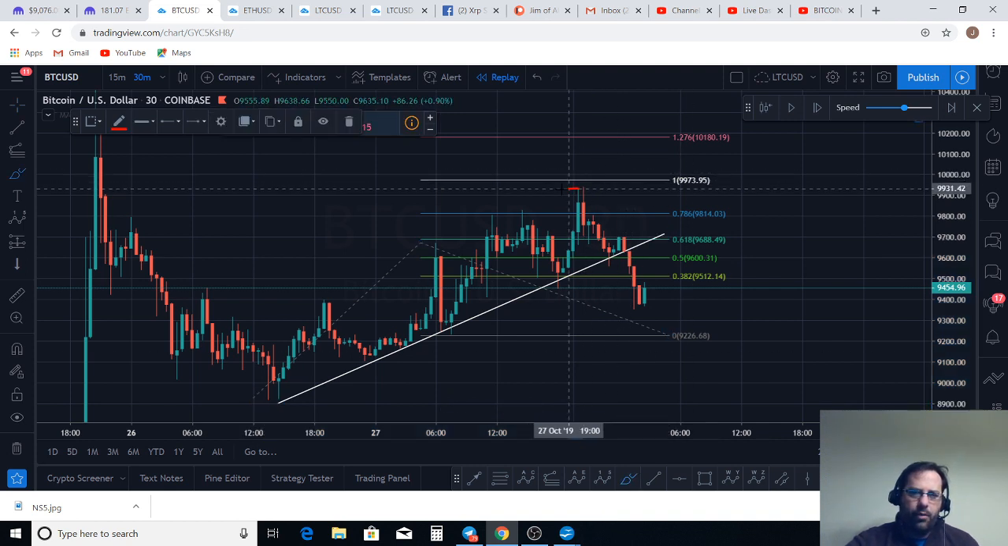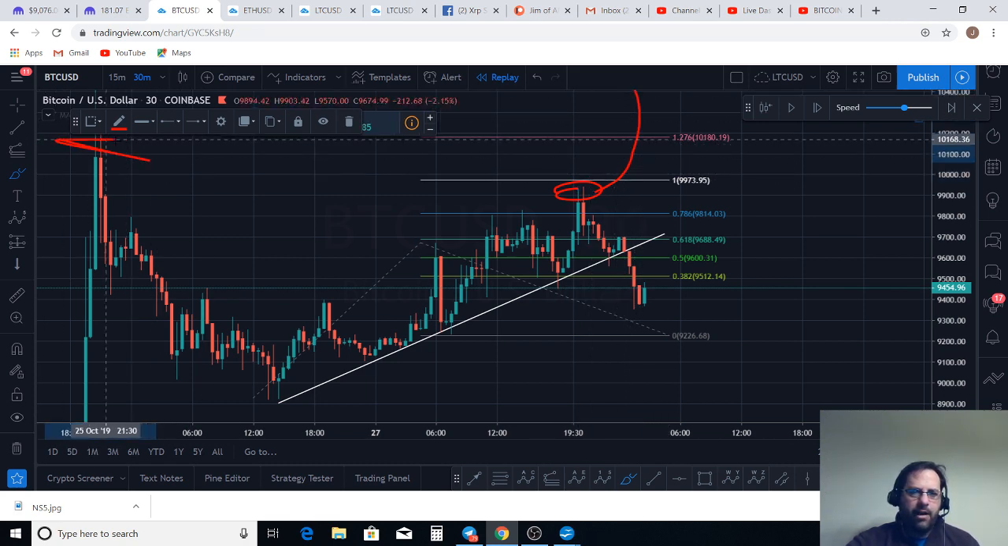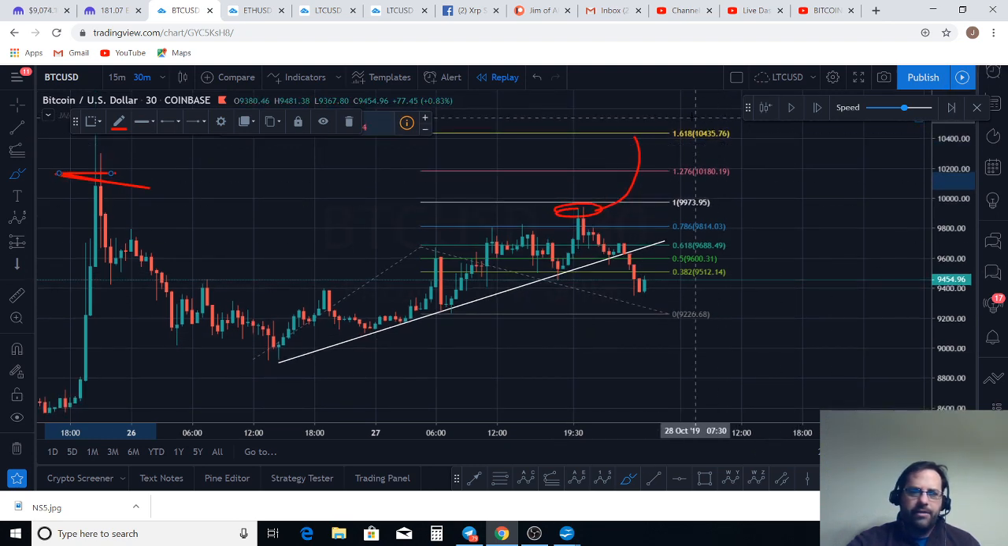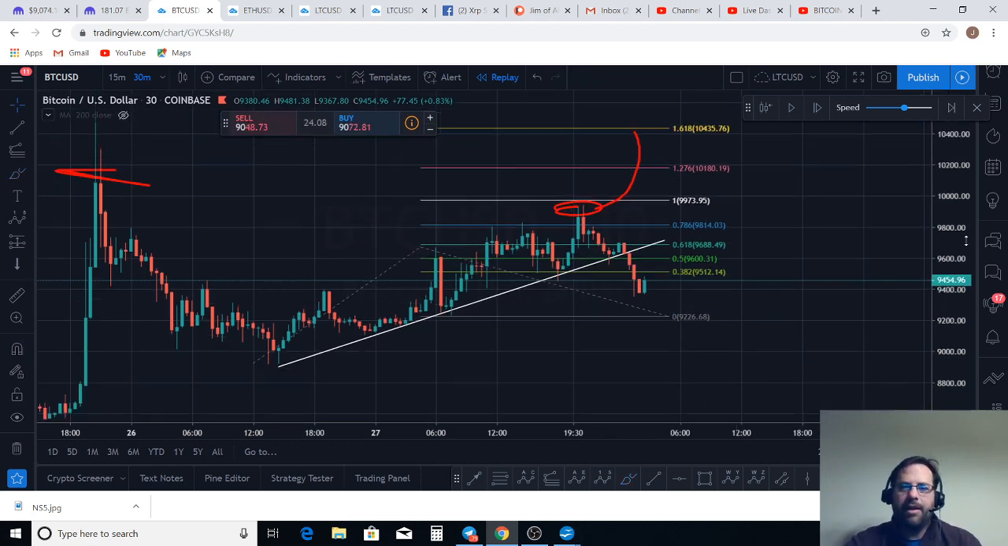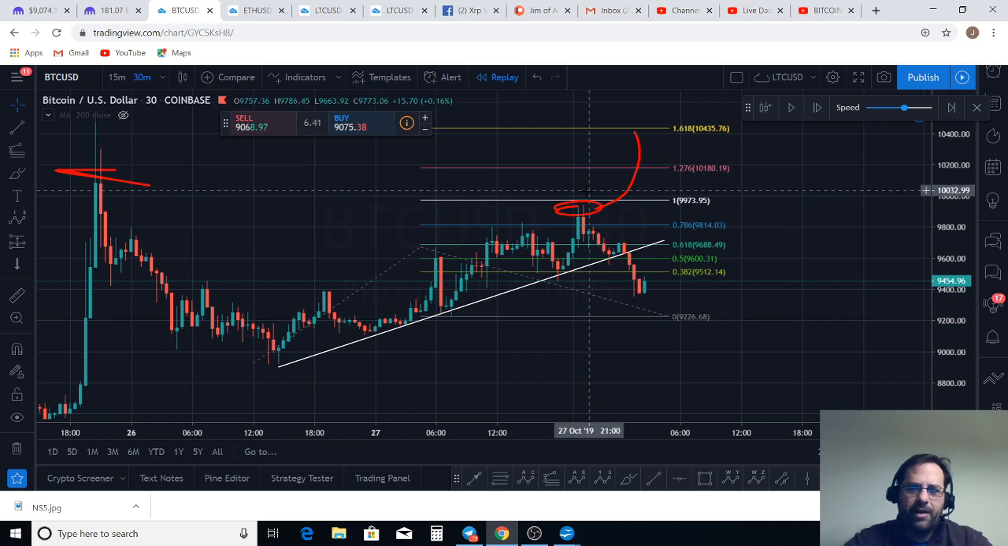You could have entered at the 1-to-1 extension right here, and then your stop is up here. If it continues on, it makes another high, or it goes on to the 1618. Now, for me, the stop is pretty high up here, right? So I don't like my stops being quite that high. So I try to enter as close to the stops as I can.